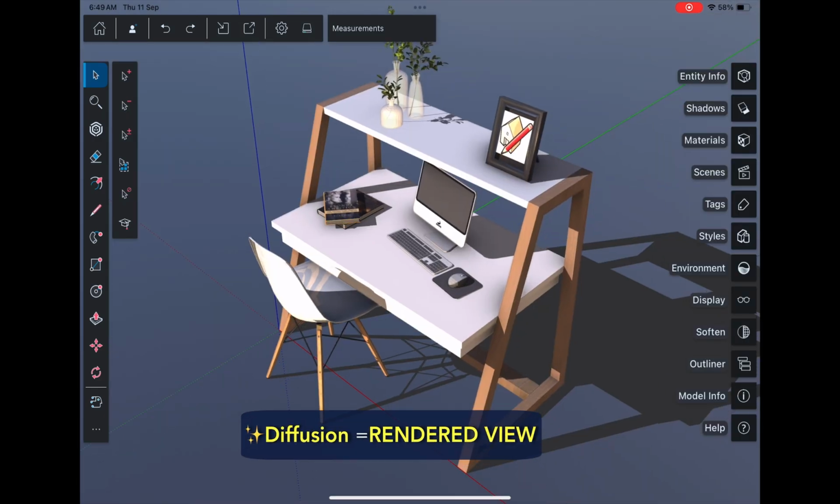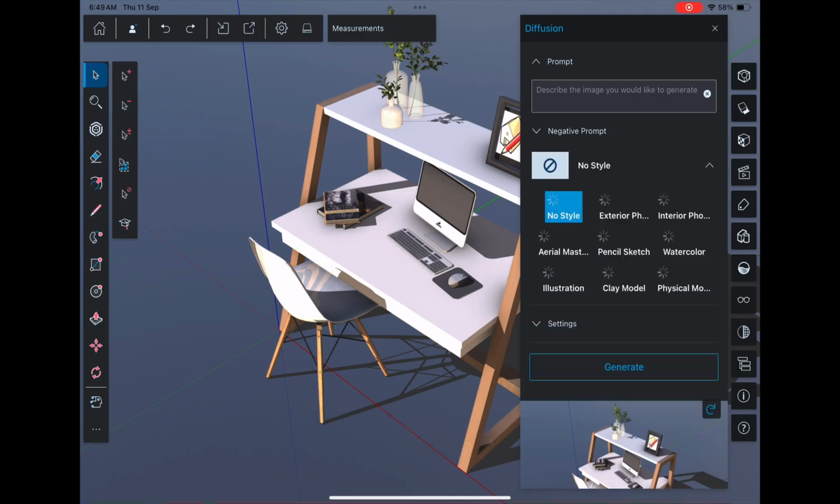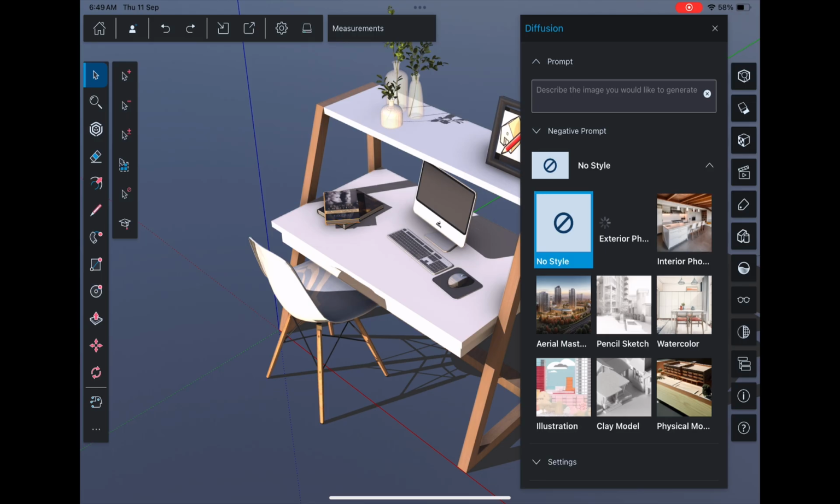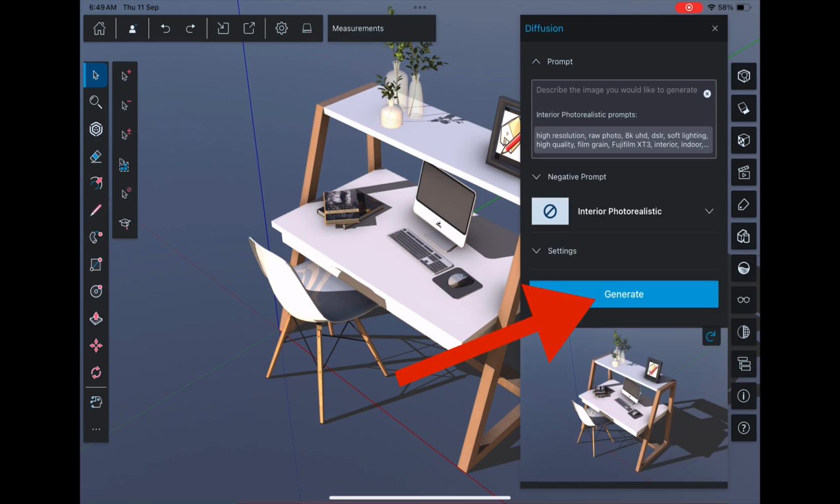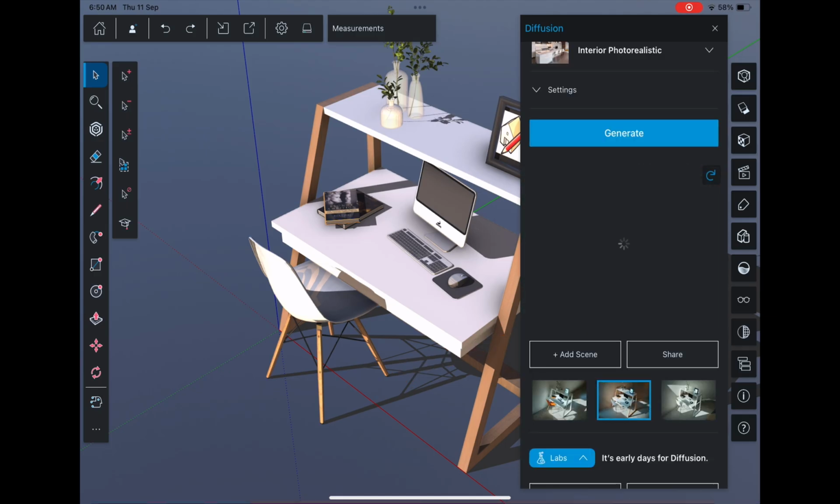And finally, the magic touch. Render with Diffusion. I will choose a clean photorealistic style. Just tap generate, wait a few moments, and boom, you have got professional looking renders ready to show off.